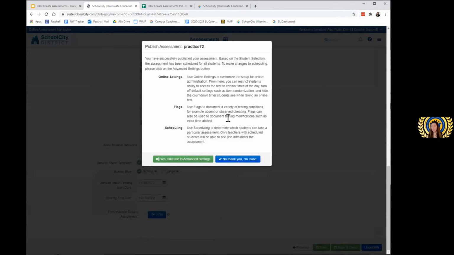Okay, so when you click to publish, this will show up. It's kind of giving you, hey, these are things that you can do. You can use some flags, you can use scheduling. You can go to these advanced settings and play with it more, or you can say, no, thank you. I'm done with this assessment. I think I've done everything I need.